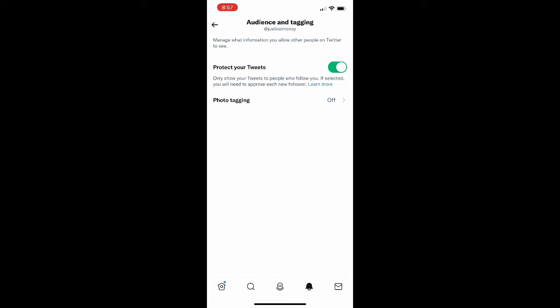There's also another option for photo tagging. If you want to disable that as well, you might get some spam tags, and it might be nice and friendly to just disable that as well. That is pretty much all there is to it.